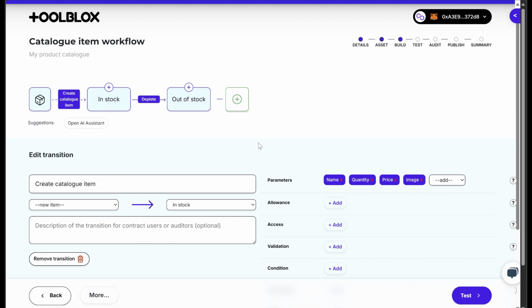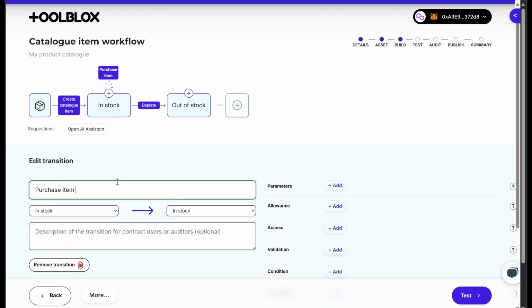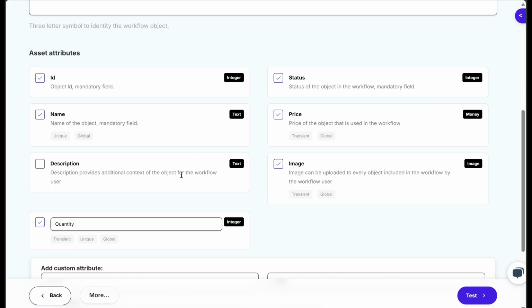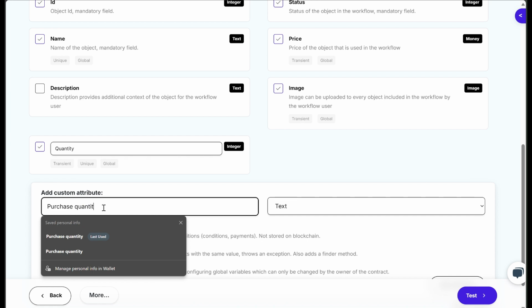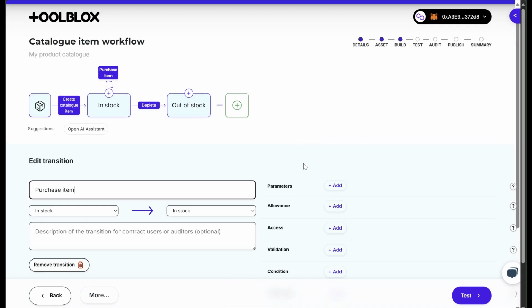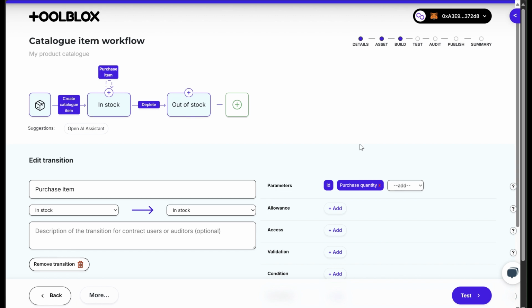On the other workflow, what we're going to do is add this purchase item transition. As a parameter, we're going to accept the quantity. This quantity is reserved for the catalog item stock state, so let's add a new quantity. Let's call it purchase quantity, and make it an integer. Okay. And back at the purchase item transition, we can add that the product was purchased with this quantity.